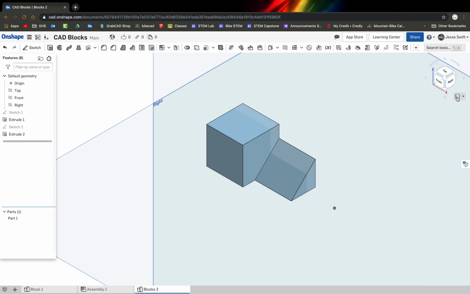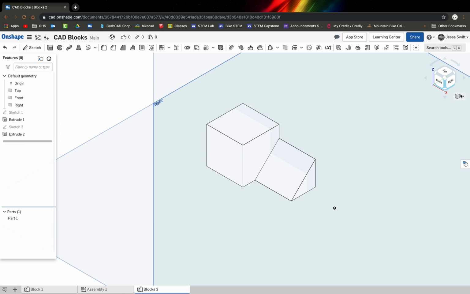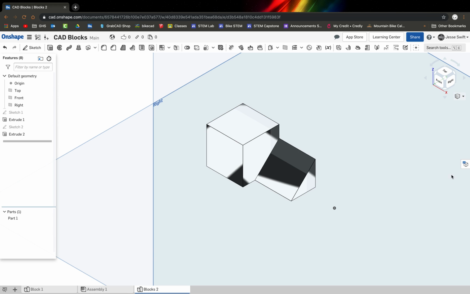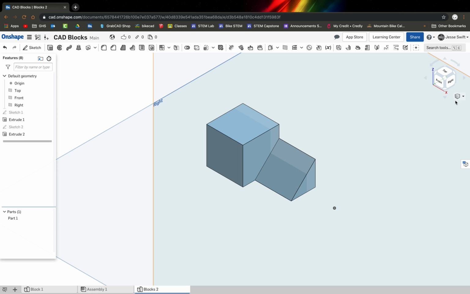You can even use this little isometric drawing to look at it with the hidden edges, or you can see what it looks like translucently, or if you want to see, this is kind of wild, some curvature. But typically you'll just want this shaded.